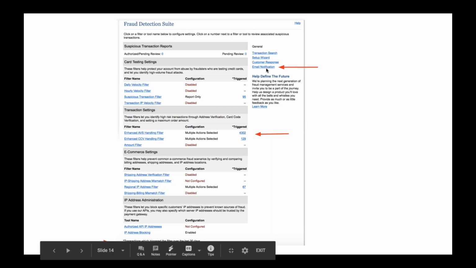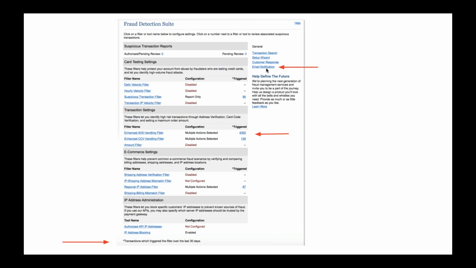But see, this is where the email notification link is. So this is where you would go to configure yourself to get these email notifications, at least for the first few months, to make sure everything is working right. And you will see some numbers here. This means when a filter is enabled, how many transactions are triggering that filter, and this is saved for a month. Again, this is information that will help you monitor and adjust your filters.